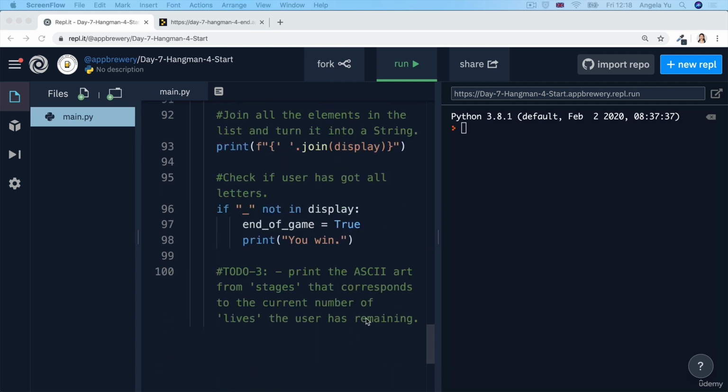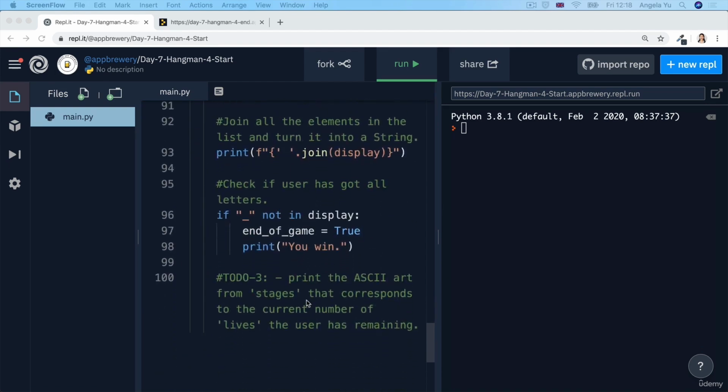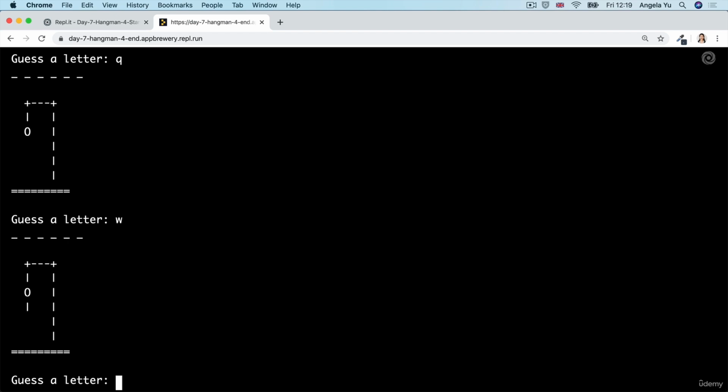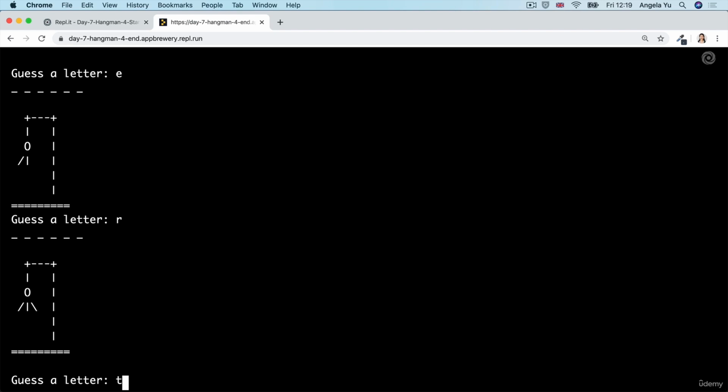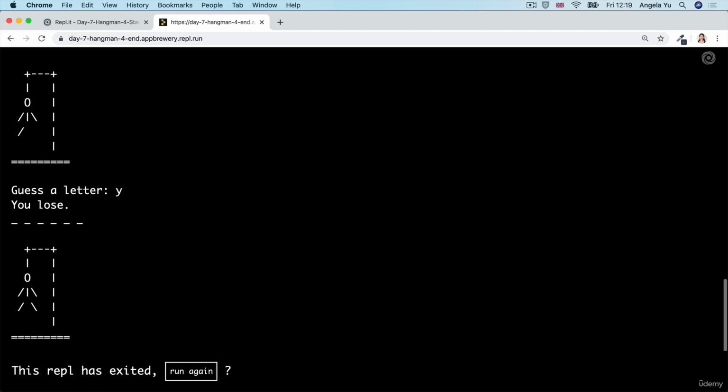Now the final to-do is just to print the ASCII art from stages, which is this list up here, and the stage should represent the current number of lives the user has remaining. So this way, when we actually play the game and we get all the letters wrong, each time a new piece of the Hangman is going to be drawn until eventually we end up with the entire drawing complete and the game ends and it tells us that we lost.